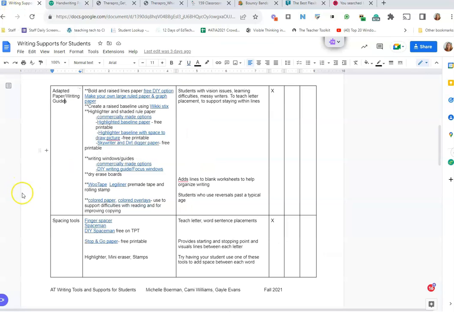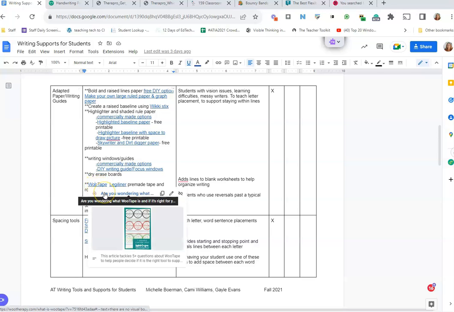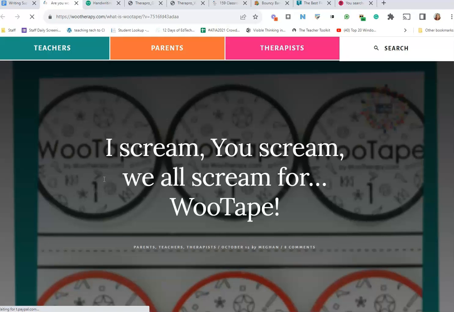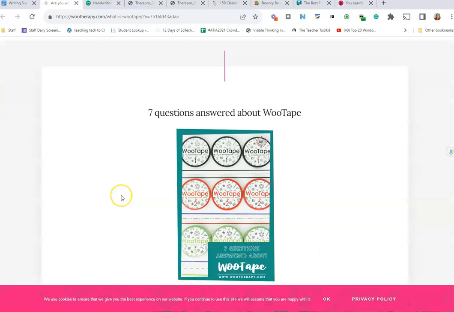Okay, so let's jump to Woo Tape and Legiliner. These are ones that you have to purchase. But this Woo Tape is kind of what it says. It's a roll of tape that makes you go, woo. No. So when you roll out the tape, it has the guidelines, the writing lines on there.